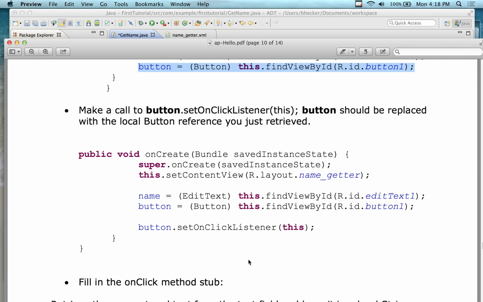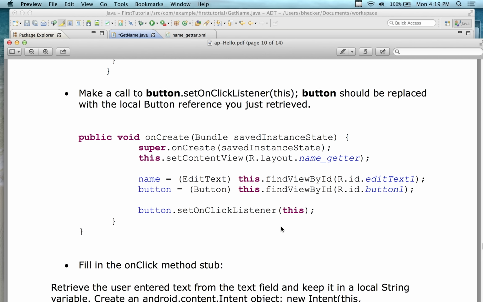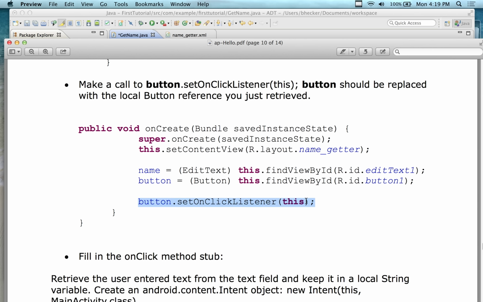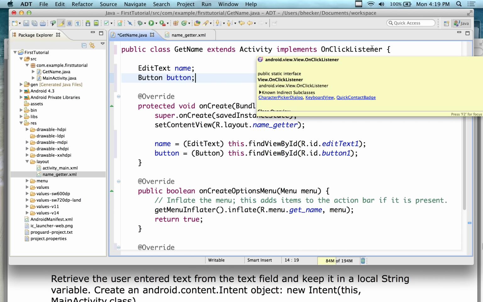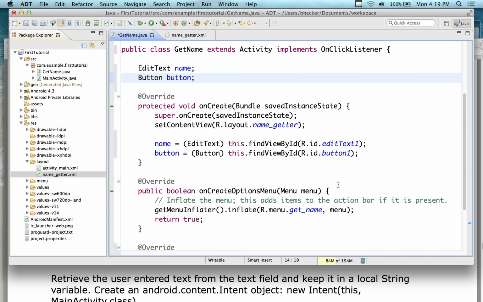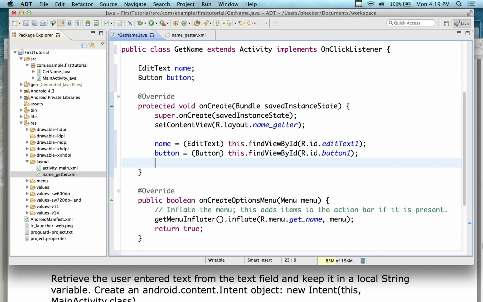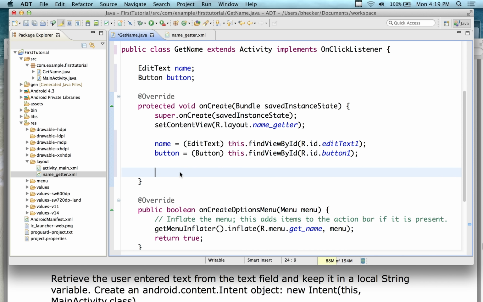So then we're going to make a call to the button.setOnClickListener so that we can put a listener on it. So we're going to add this line of code here that comes underneath it. So we've implemented the onClickListener, but we have to tell the listener to listen to the button. So underneath this code here, and if you don't want to do all this, just open up the solution file and you'll see it all written for you.